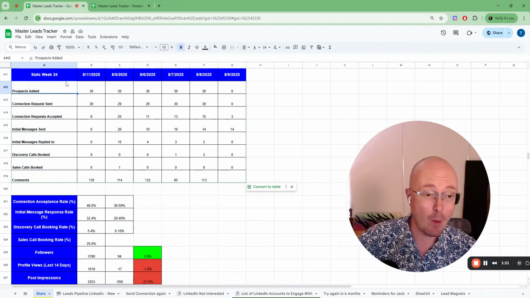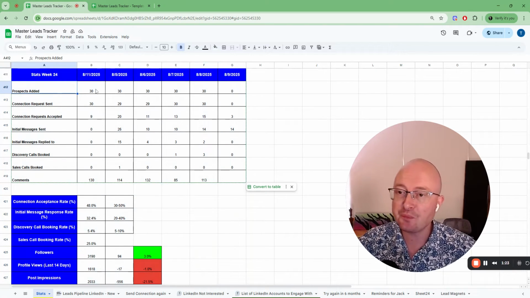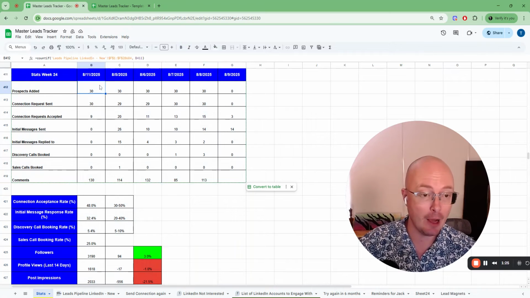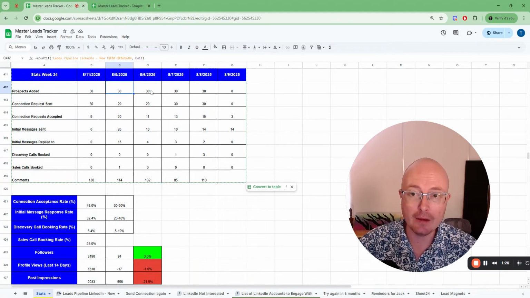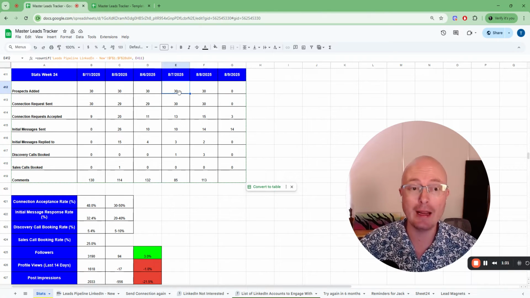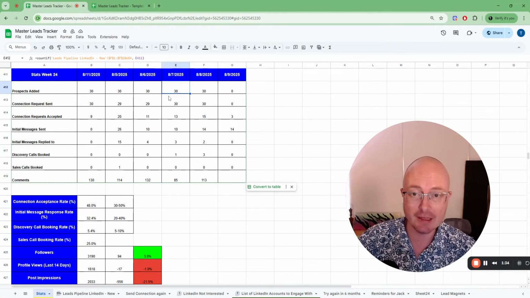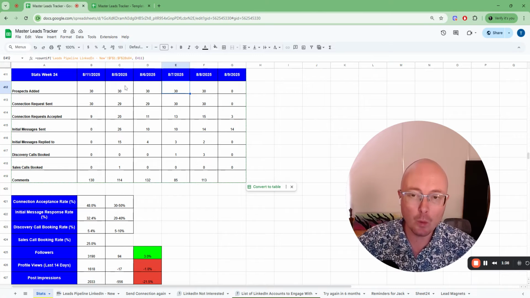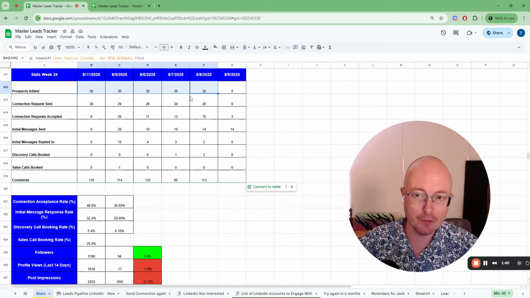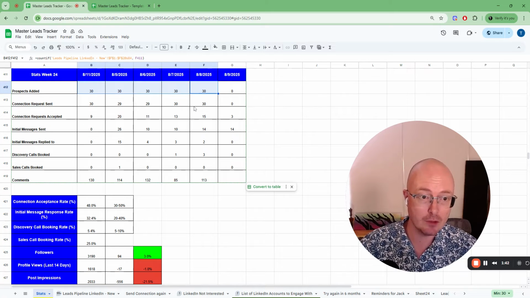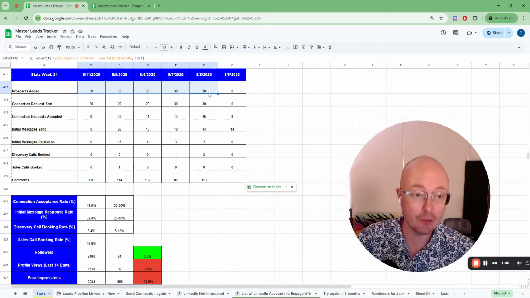But more importantly than that, what do we actually track? So I will track each day how many prospects we add to our sheet. And each day at the moment, we're going out for a maximum of 30 per day. Now, I need to warn you guys a little bit about this. You shouldn't ever go above 150 requests a week, right? That's the limit. If you do go above that, then LinkedIn will likely stop your requests going through.